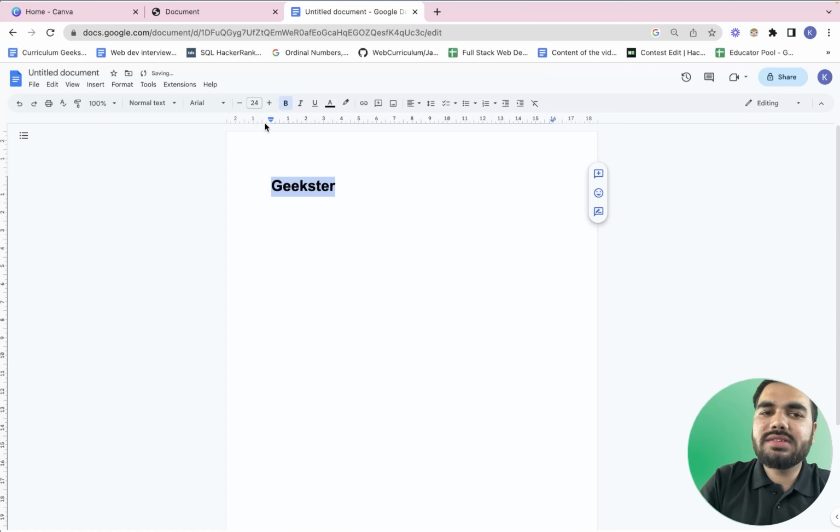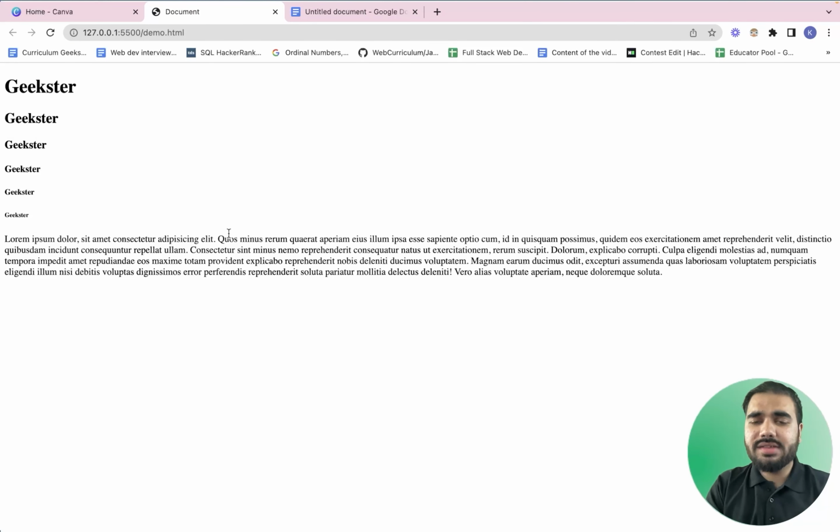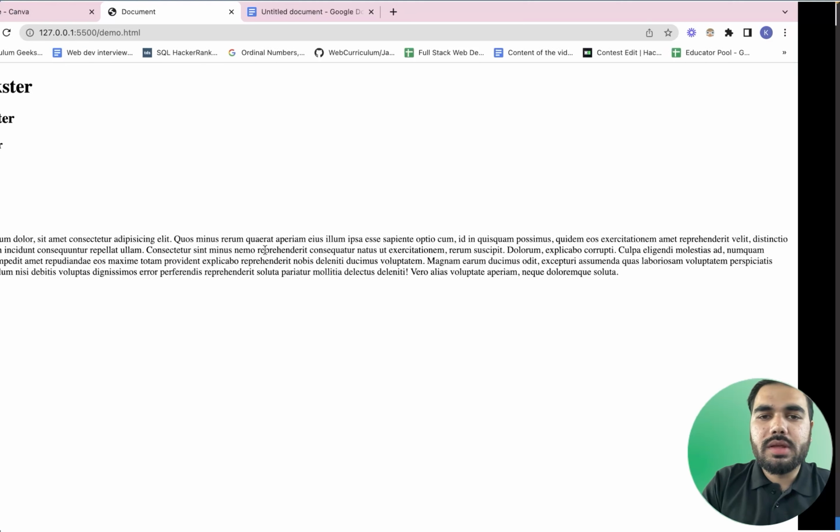24 I can consider as an h2 tag. 18 I can consider as an h3 tag. So I cannot make this type of content through doc. I can create all this content in a doc, but to make it render to the HTML page, I need to use some tags that are considered a markup language.